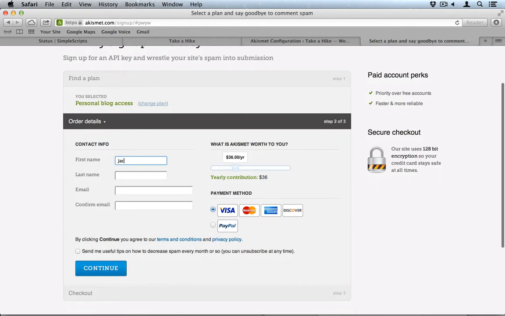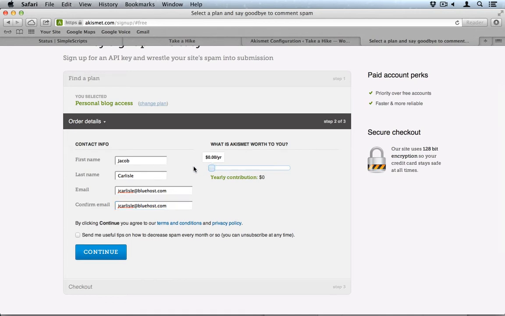I'm just going to put in my name here. And then I can choose how much I'm going to donate. Today, for this demonstration, just because I don't want to put my credit card information online, I'm just going to choose nothing. I'm not going to be donating anything. This is a really great tool. This is one of those things that someone's created and they maintain it. So we do recommend that you contribute what you feel it's worth. So I'm just going to continue.